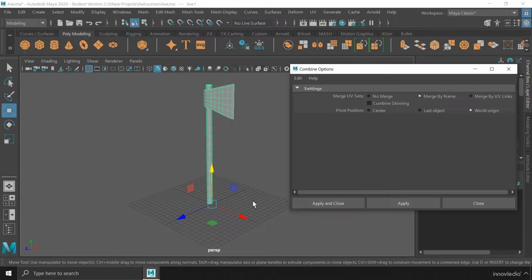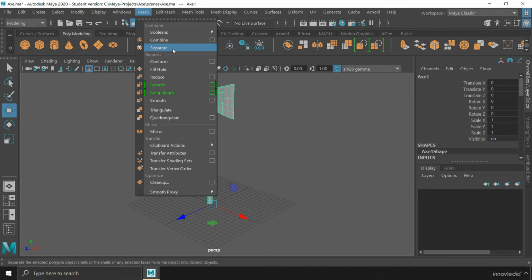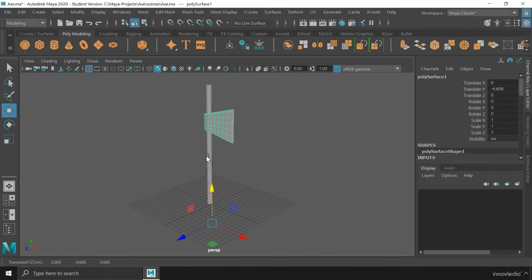There is, however, one thing to remember, that this is a temporary combination of objects, and hence they can be separated back using the separate command under the Mesh menu. Look, I can now select and move the objects independently of each other.